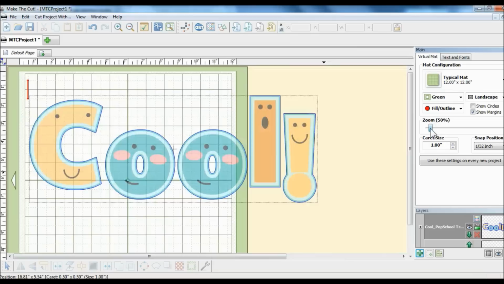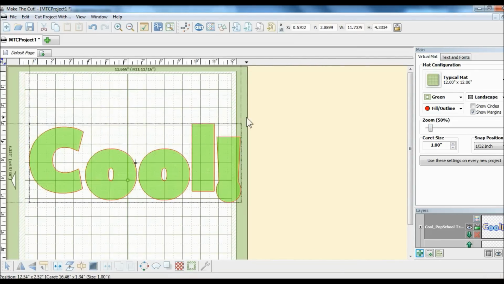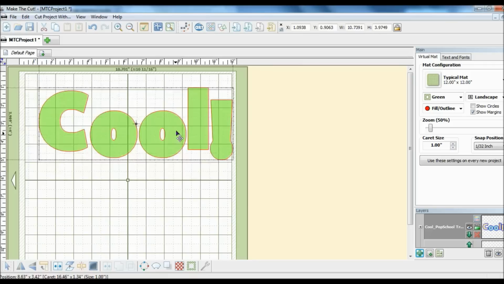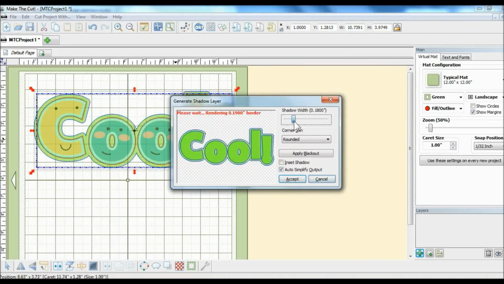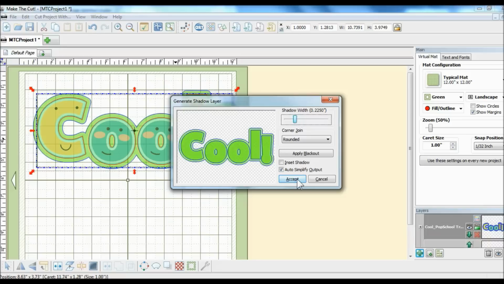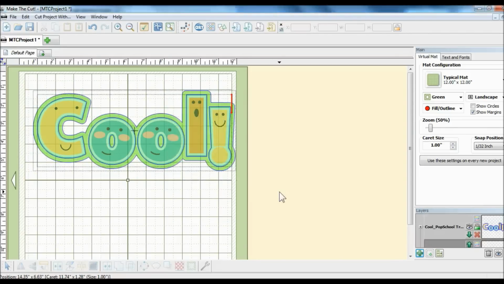So now, holding down the shift key, I can resize the word, and I can also make an offset or a shadow layer. And now I can also print and cut through the Make the Cut program.